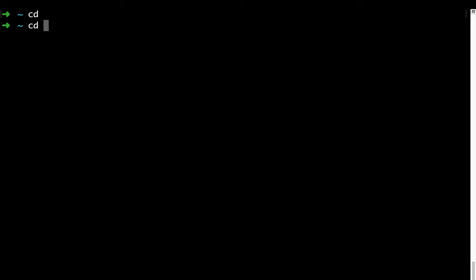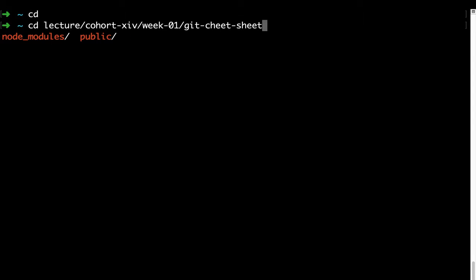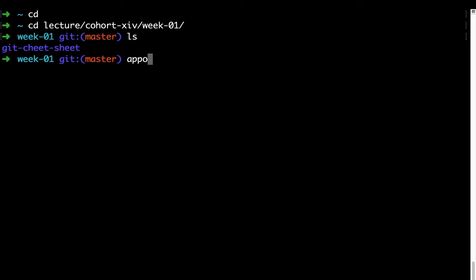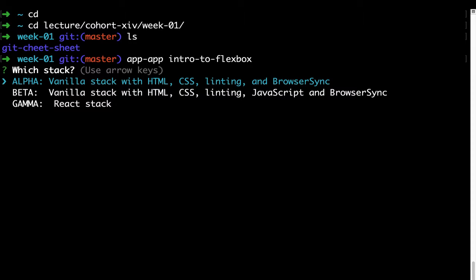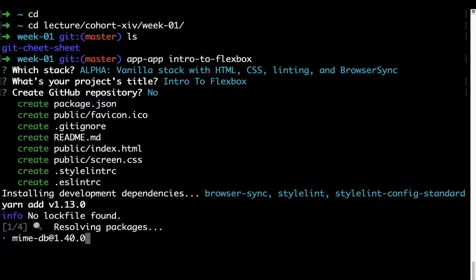Clear, cd into app. I'm going to make a new project, Intro to flexbox.